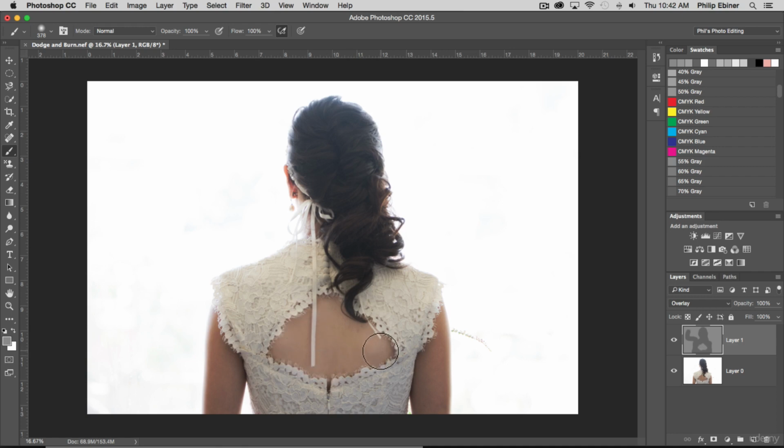Let's just paint over her back like so. Maybe her arms. See what that looks like. Just get more of her natural skin color. This is actually a good way if you want to change the skin tone. Just make it a little bit darker or lighter. Something like that's pretty good.